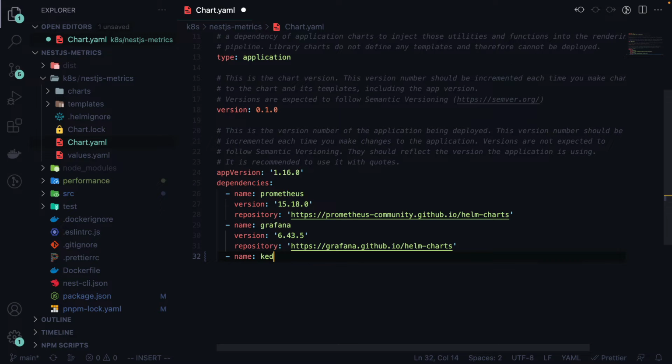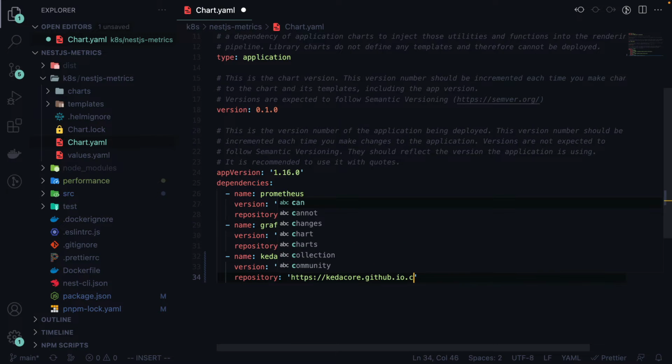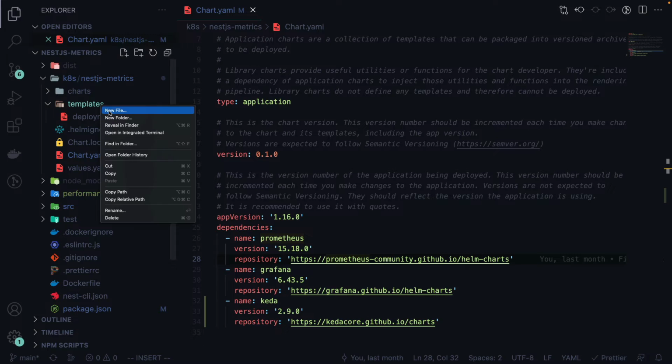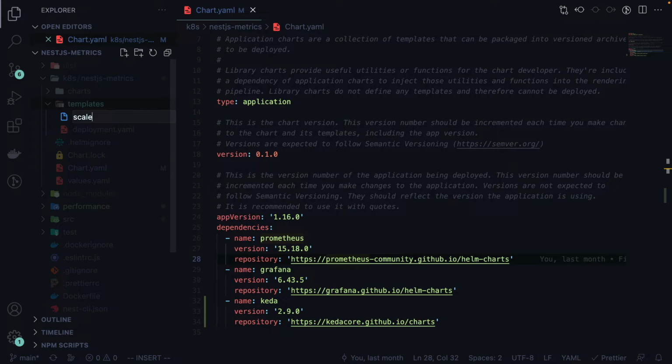So I'm going to create a new dependency here called Keda. We're going to grab, in this video, version 2.9.0. And the repository here is going to be https://kedacore.github.io/charts.